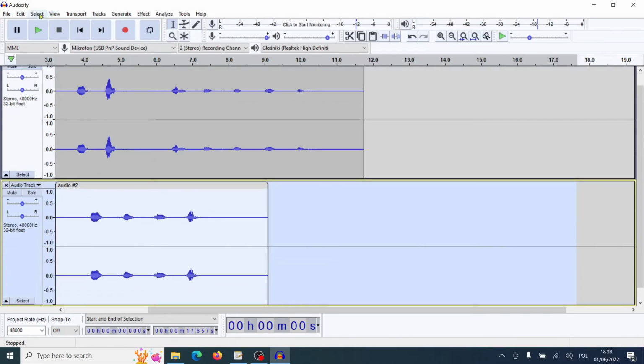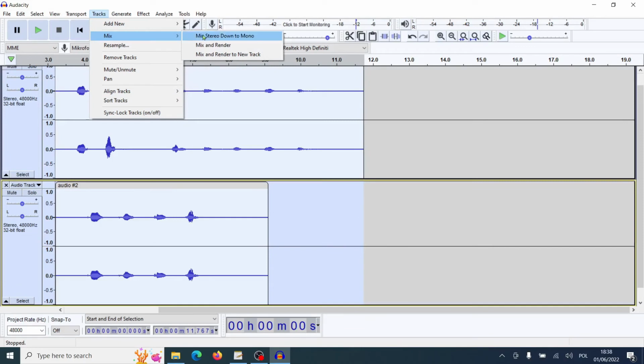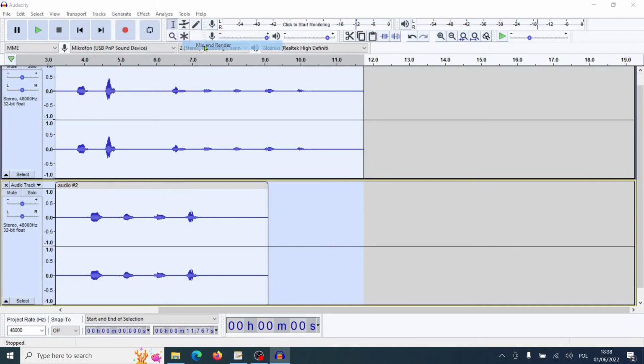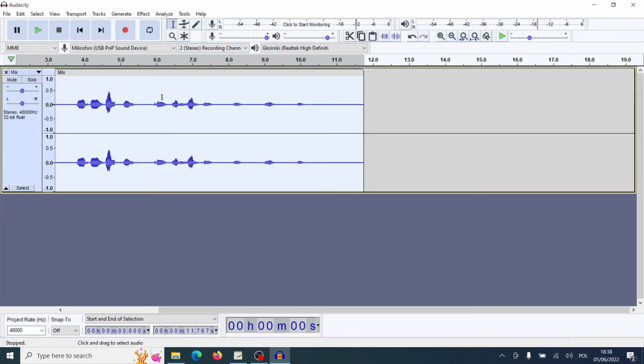And now if we select all and do this trick with mixing, we can have both tracks playing simultaneously. Let's click on the timeline. 5, 3, 2, 1, 1, 2, 3, 4, 5.